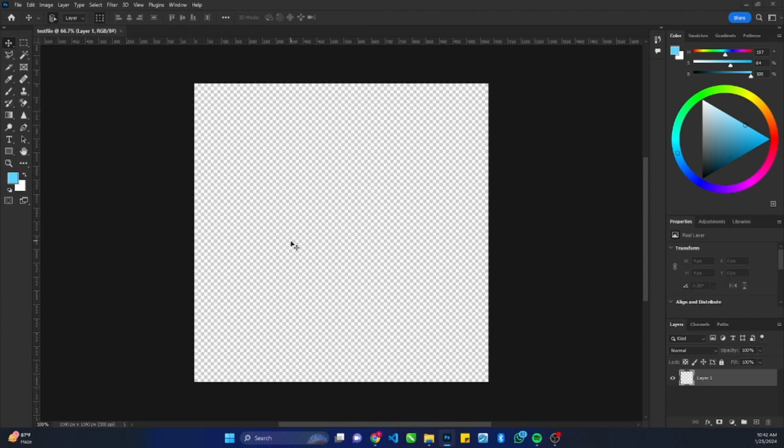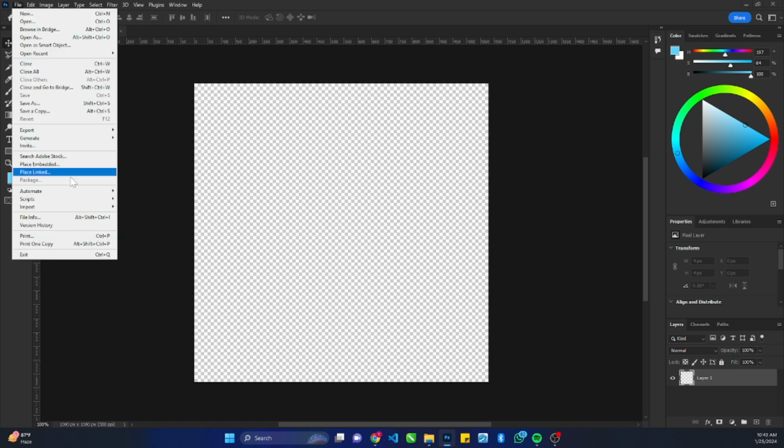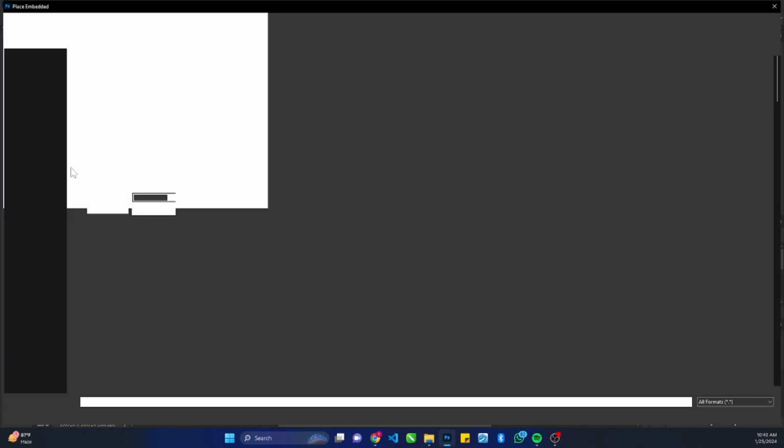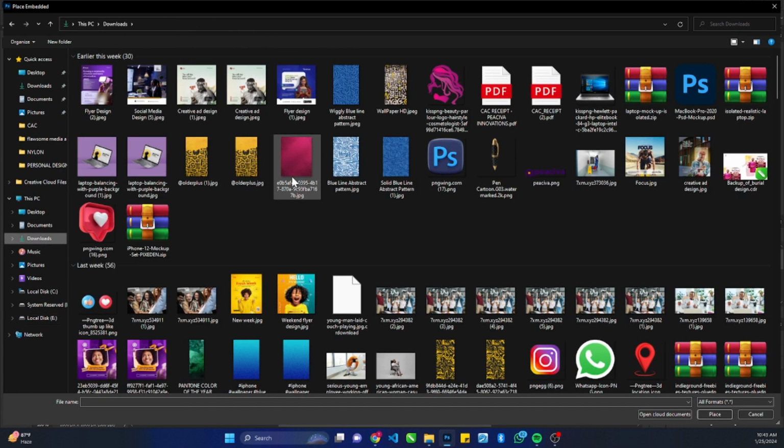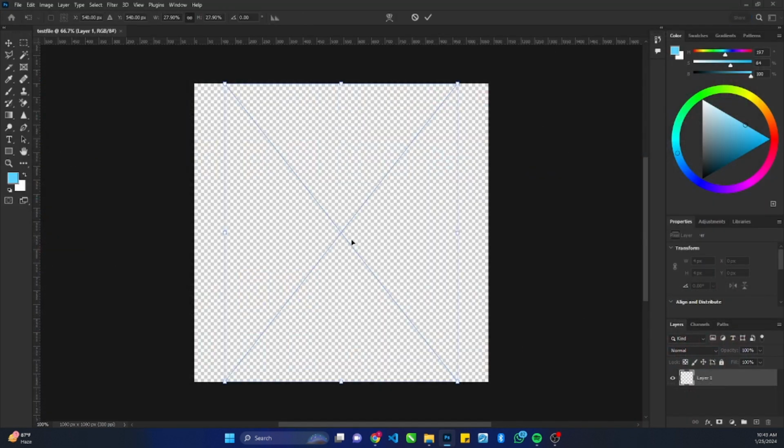Then the next thing we are going to be touching is how to import pictures, documents, or anything into Photoshop. So the first thing we are going to do is still the same place, file, then go to place embedded. Now when you click on place embedded, this opens up. Now I'm going to go to downloads because what I want to import is in downloads. Then I'm going to be picking this background here. Then I click on place.